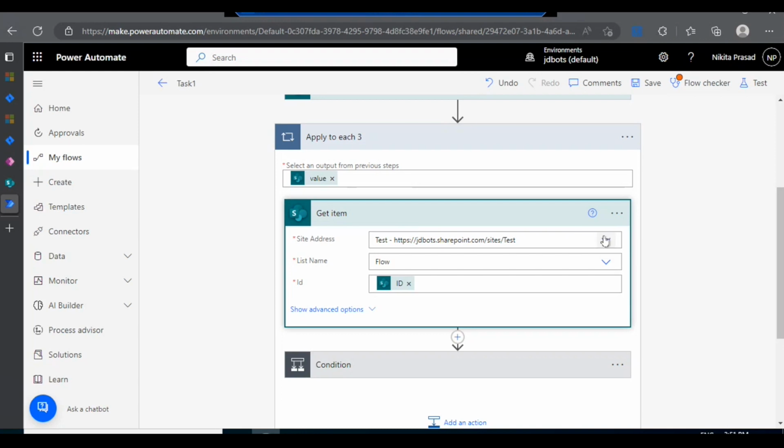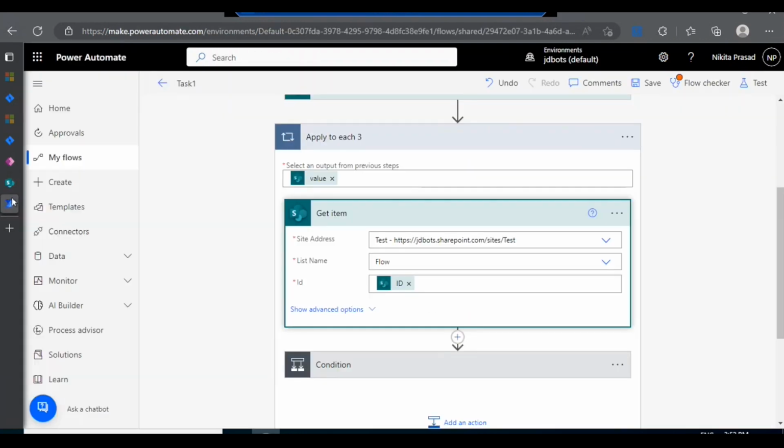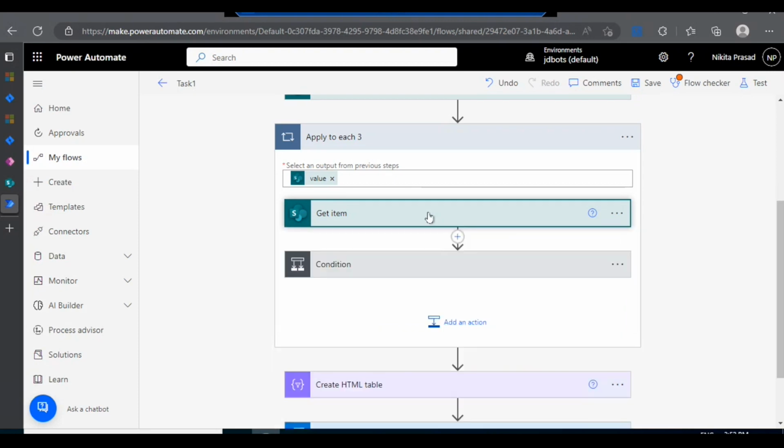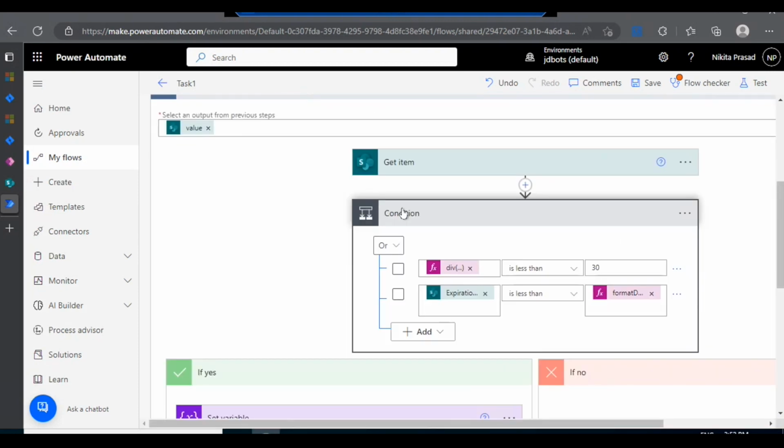So the site address would be test again, and then the list name would be flow. And here we do not need to create any ID in our SharePoint. As you can see in my SharePoint, I have not created any ID because that would be by default in the SharePoint list. So I have taken the ID, on the base of which the items will be picked up.